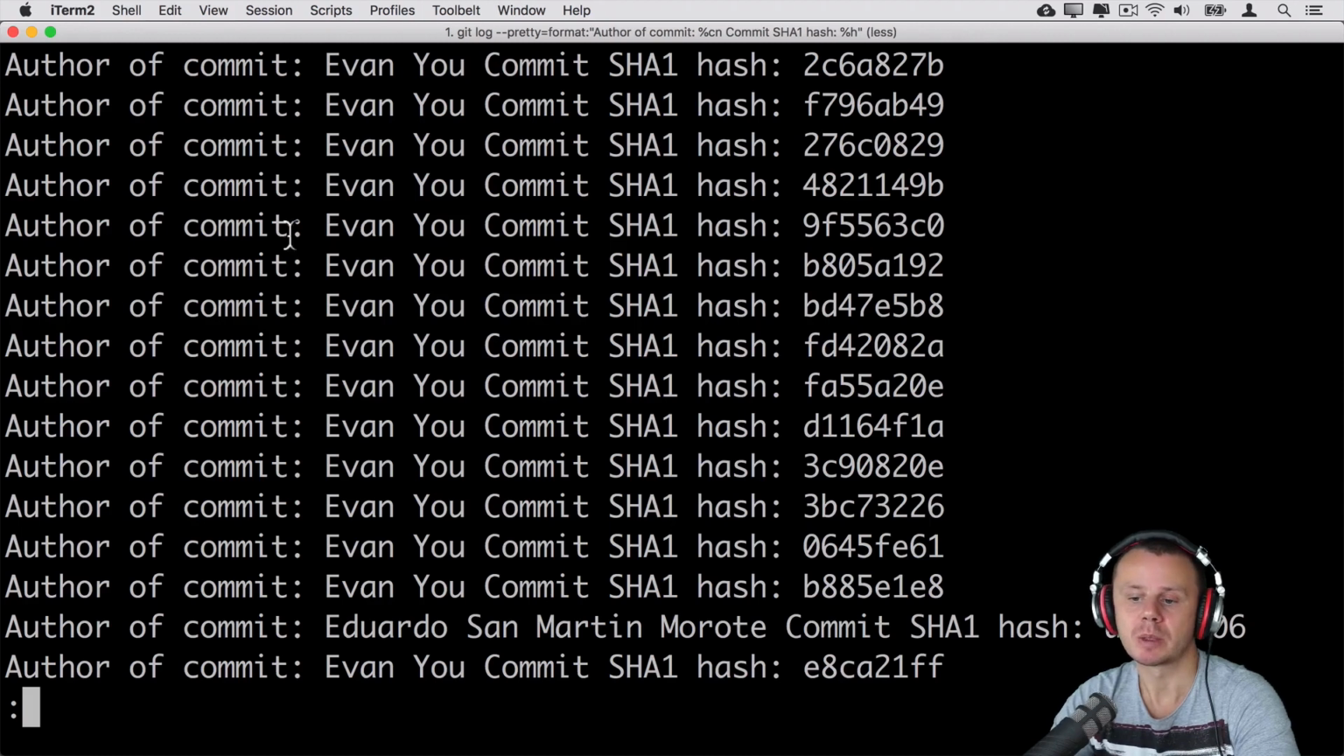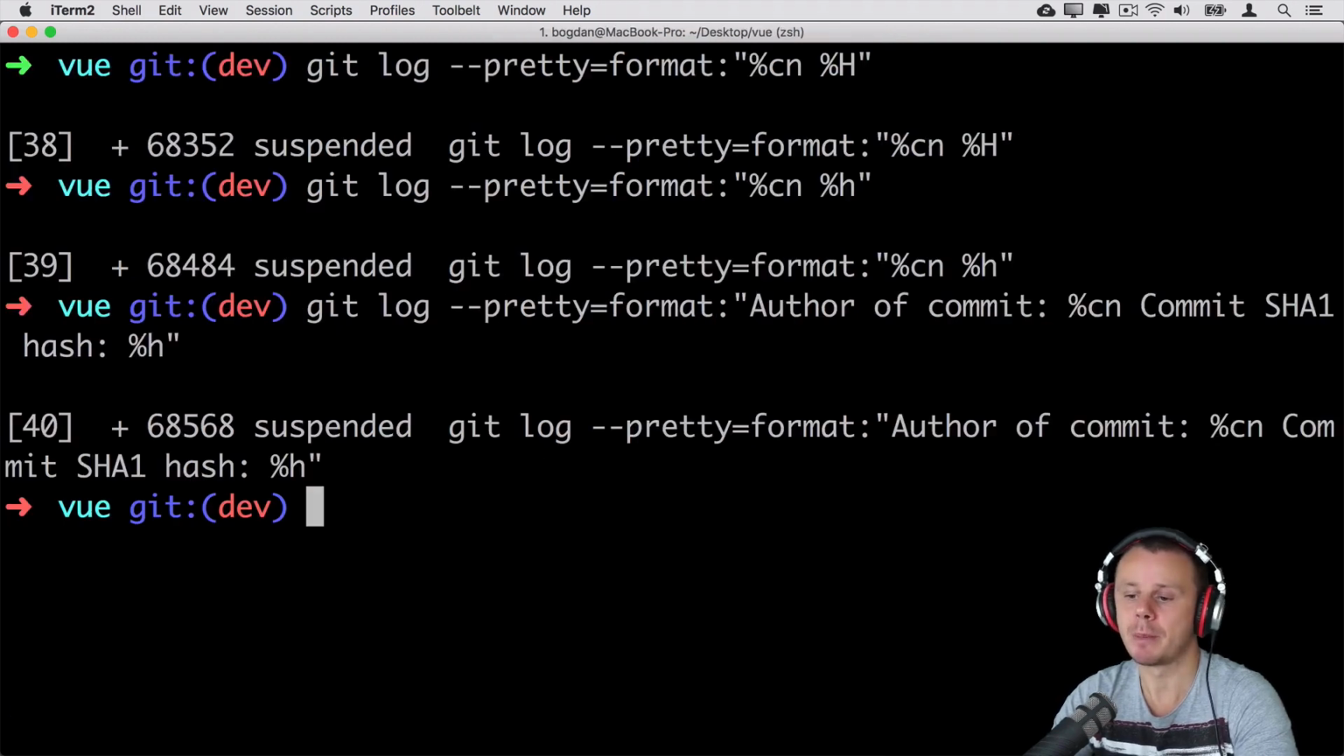And now information about commits was formatted in such a way. First comes author of commit, for example, Evgeny, and after that comes the commit SHA-1 hash. Also, you are able to add, for example, the commit date.